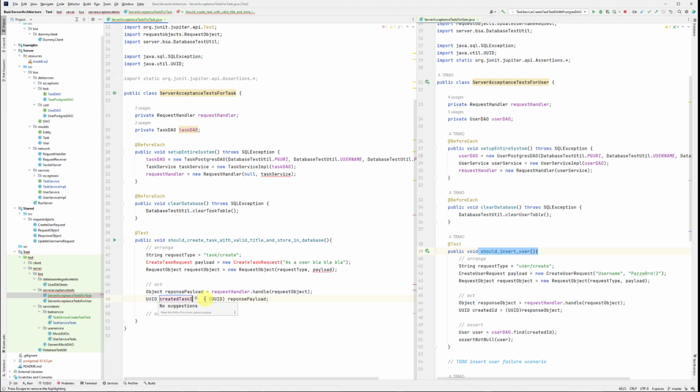created task ID. Yeah, and then the assert would be to say task DAO find by the created task ID, and that's a task. And then we assert, and we say assert, what do we say? We assert the title.